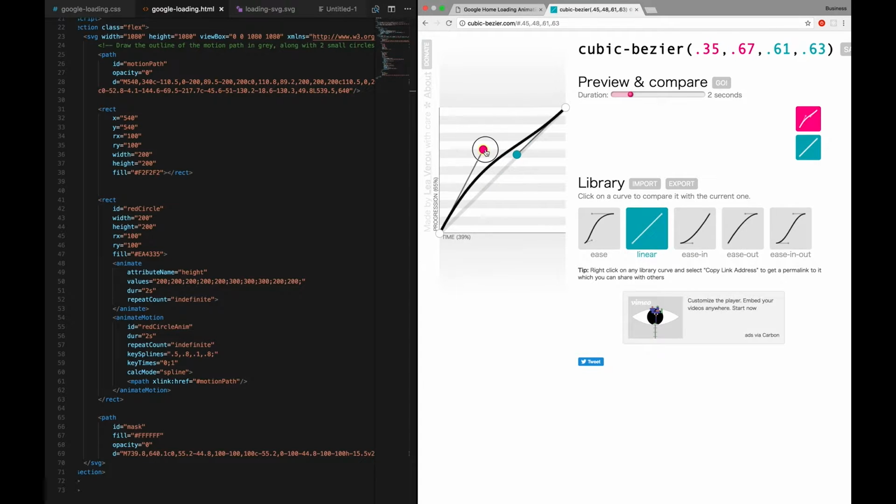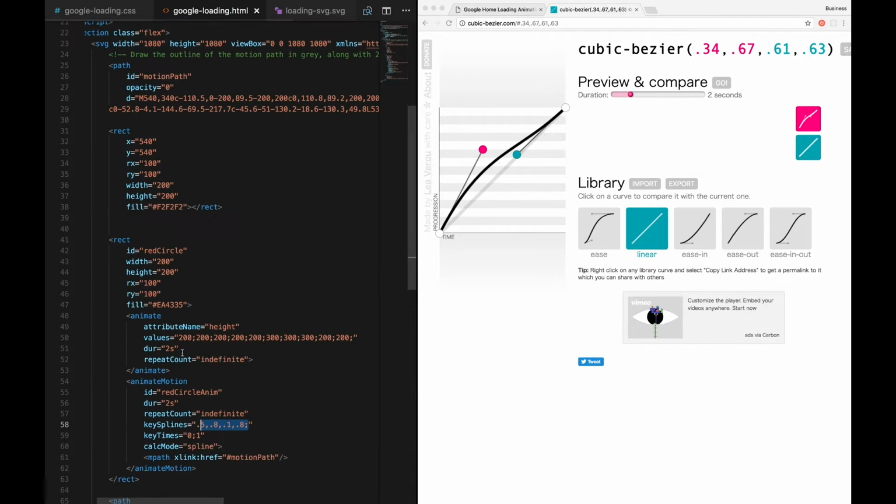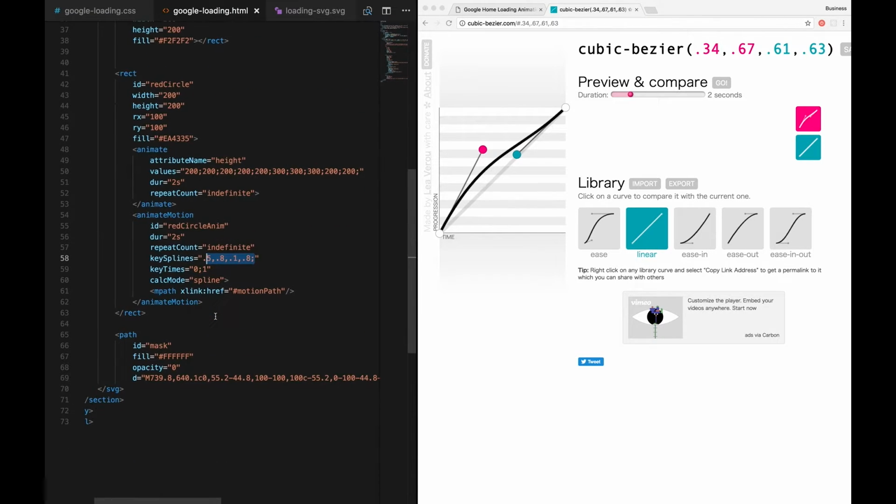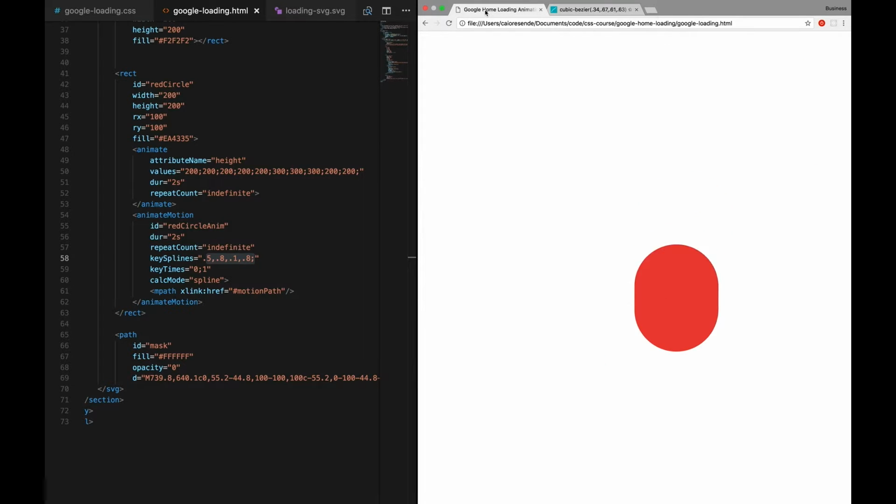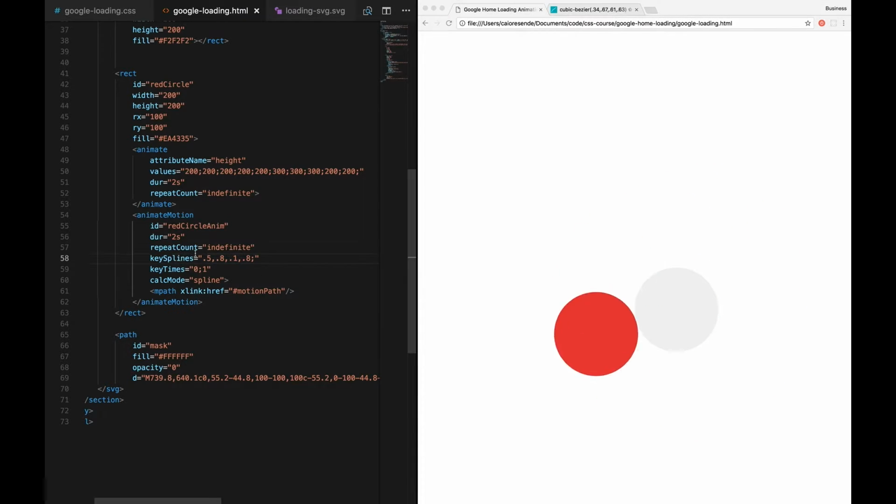And I came up with this value that you can see here. Let me increase my font size a little bit so you can see it. And this will start somewhat slow, then increase, and then slow down again. So we have something like this. Just have to put this, and also the key times.